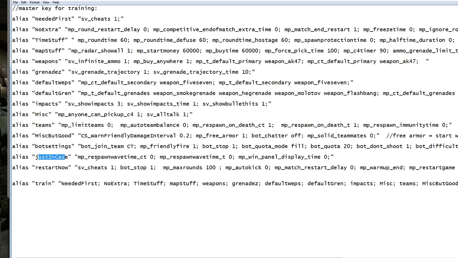Then we have the just in case line, which I don't think is needed, but I have it here just in case you go into a game setting that has waves of spawns. It'll set it to 0. Same goes for the T side. And the win panel is what pops up after you win a game. The display time is going to be set to 0 because we just really don't want to be stuck having to see any of those kind of things.